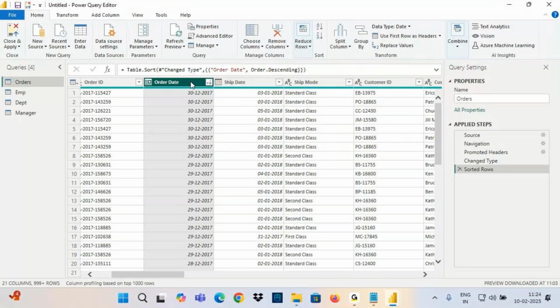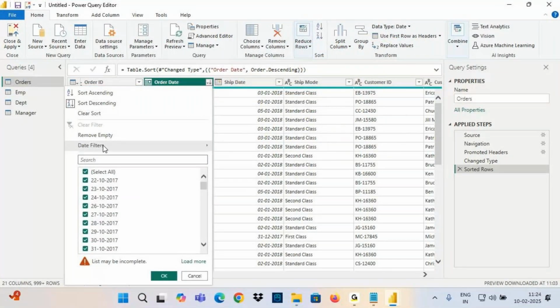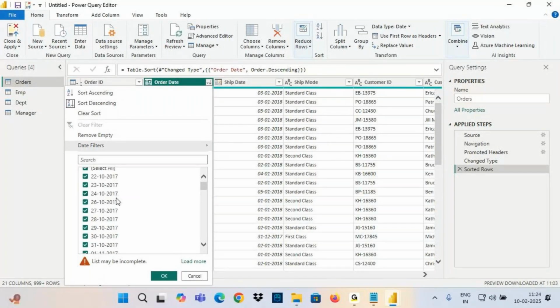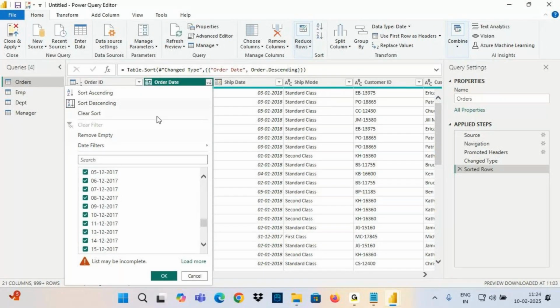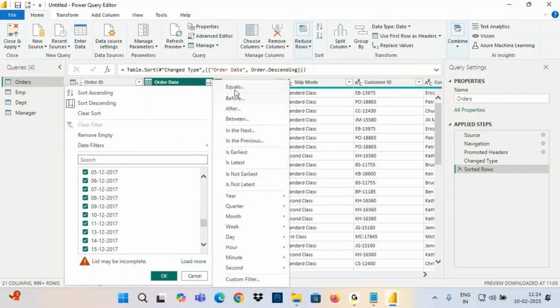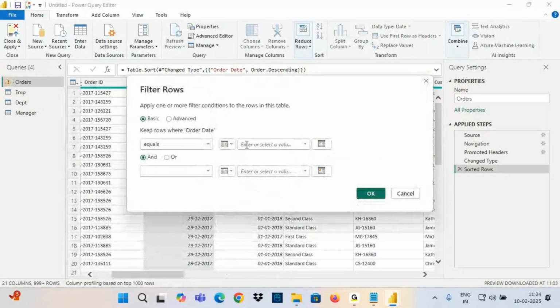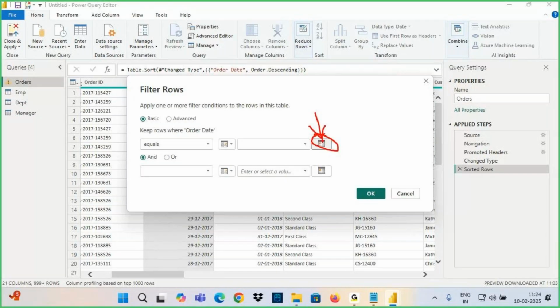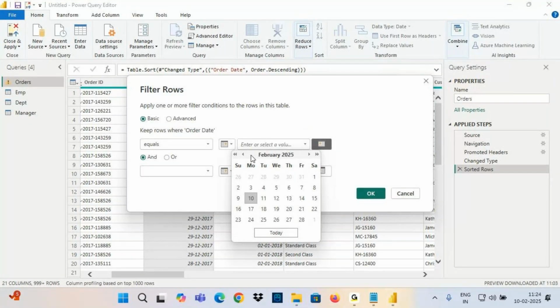Go here, date filters. Can I do it in the basic filter? Equal to condition only, right? But with more values it takes more time. Better to go with date filters, equals to which date? You want to type the date, or you can make use of the calendar to pass the date.